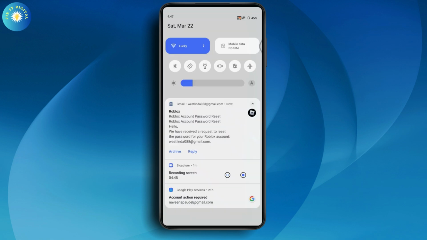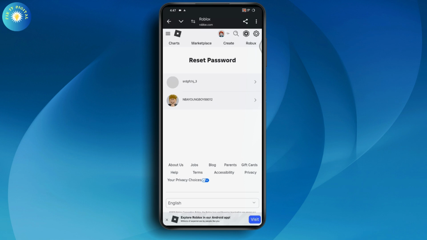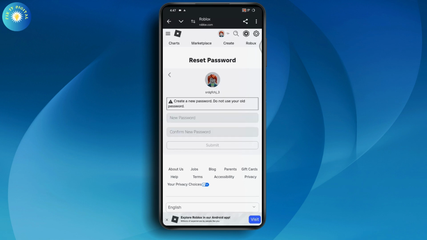So just go back, and here I have received the email. So open up your email that you've received. Now tap on reset password, which is right here, and it will take you to reset password section. Now select the account in which you would like to reset your password, and from here you'll be able to create a new password and confirm the new password and submit.